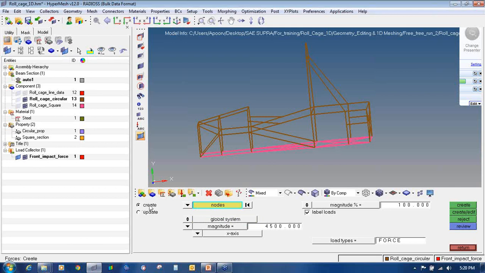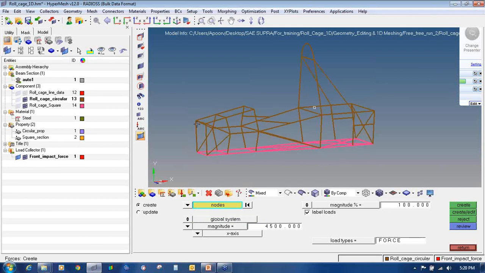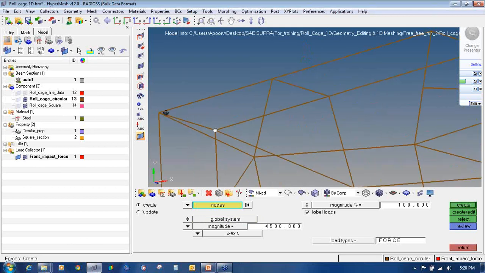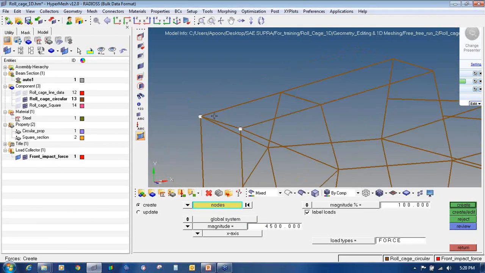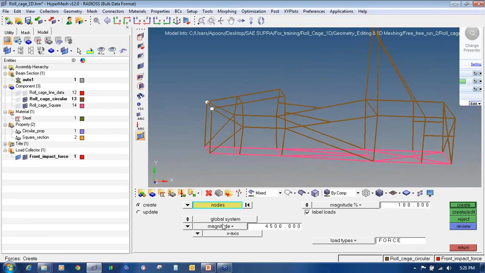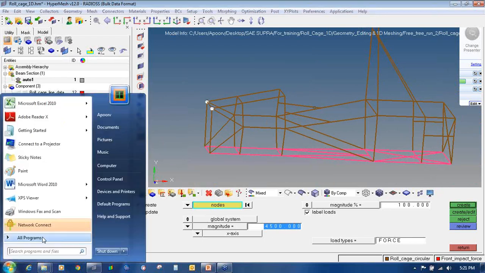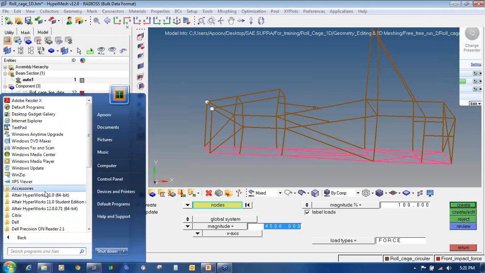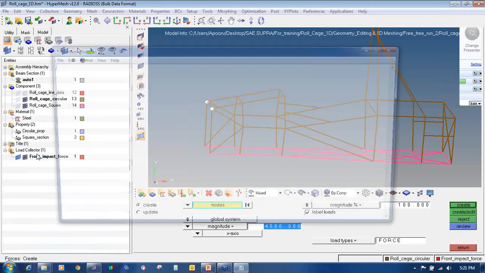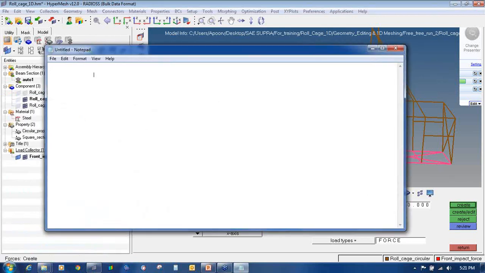Select the radio button as create. Pick the nodes on which you want to apply the forces, like this node and these two nodes on which I am going to apply the forces. Then select the global system, so it will take the global coordinate system. Enter the magnitude of the force which you want to apply. As I want to apply a 3G load on this model, considering the weight of the vehicle, I will show you the calculations for 3G, how to calculate the loading.